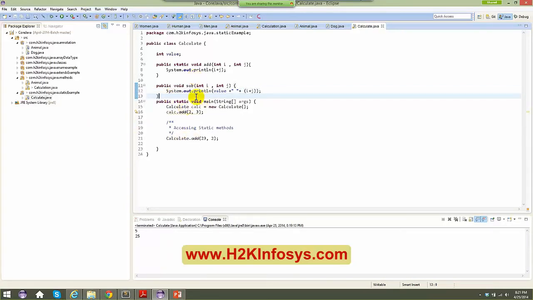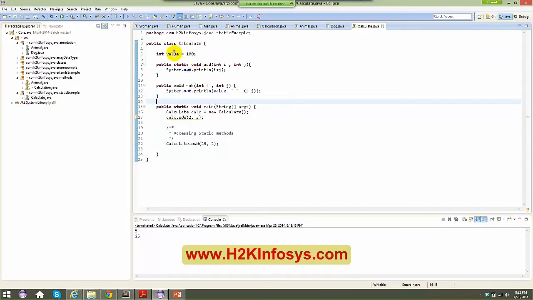Now what I can do, if suppose I have initialized this value as 100. If this particular variable is non-static, I can access this variable here. Even if I make this static, I have no restriction in accessing this one. But we'll see one more thing here.